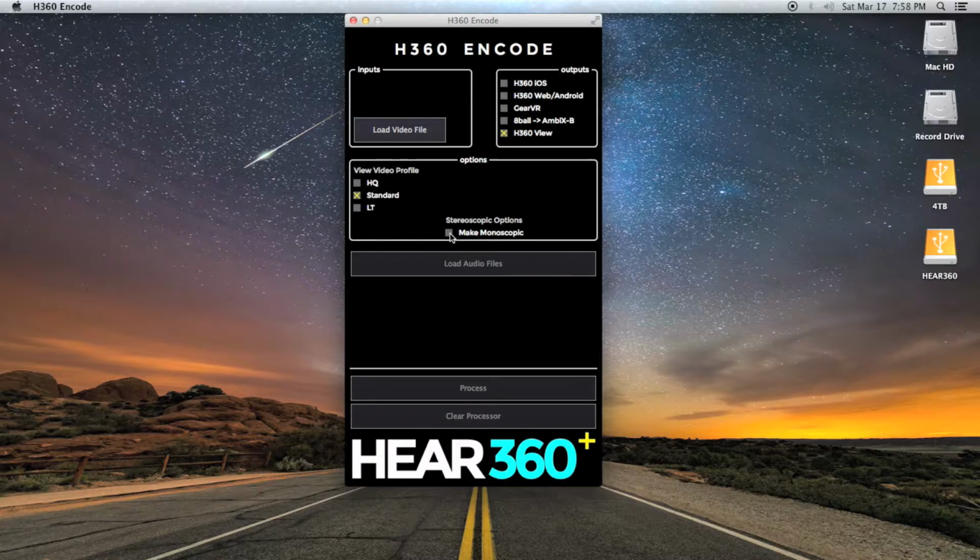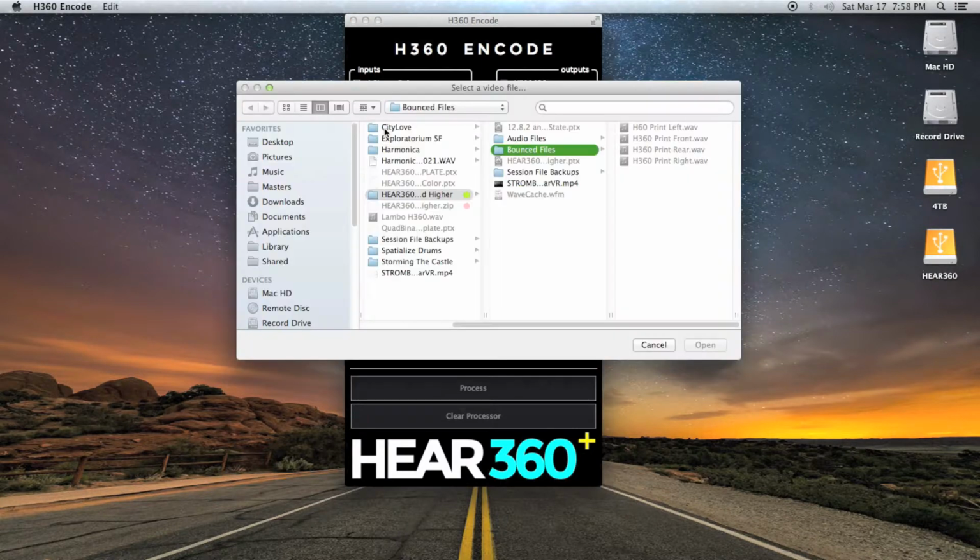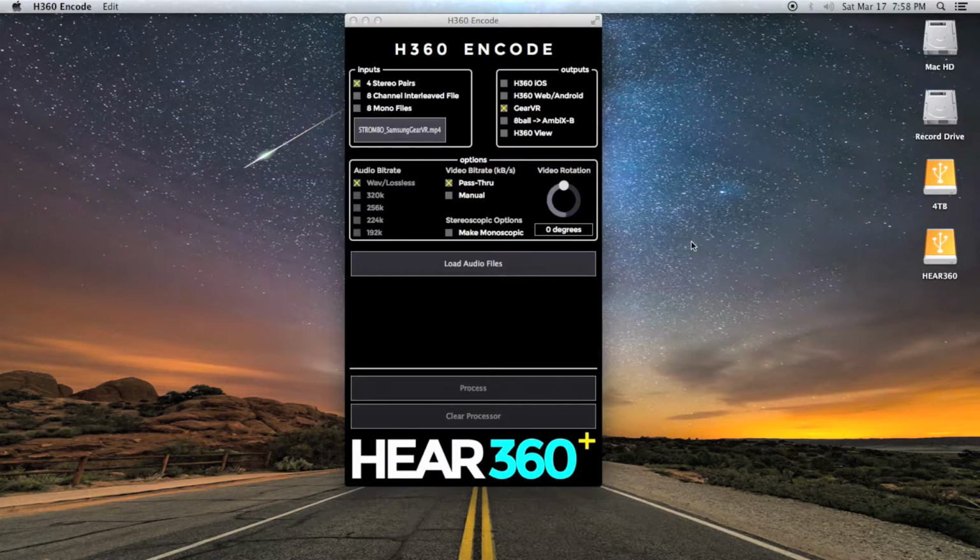So let's encode a video. I want to choose the Samsung Gear VR format, and I've already prepared 4 stereo files. Press the Load Video File button, navigate to your movie, choose your movie and open it. I've chosen the WAV audio format, pass-through for video bitrate, and I don't need any rotation.